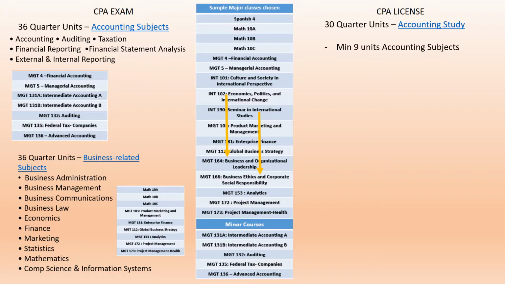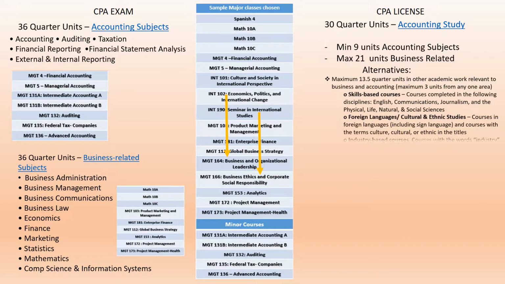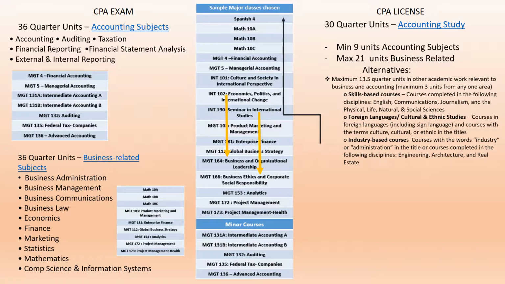Then you need a maximum of 21 units of business related subjects, but you no longer have any within the major. So in your head, you have to make sure that you are aware that you are going to need to take these courses. The only thing that you might possibly have, and this is really going to depend, is one course in foreign languages, cultural and ethnic studies. And because of the international nature of your major, it's possible that you will have fulfilled 4 of these units.